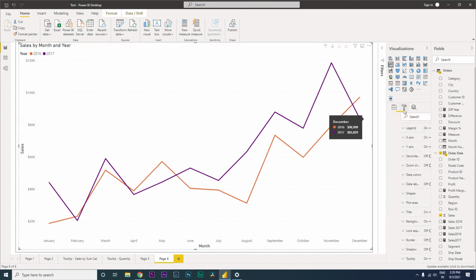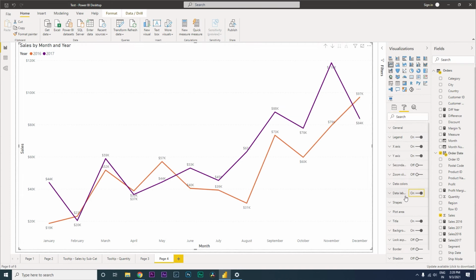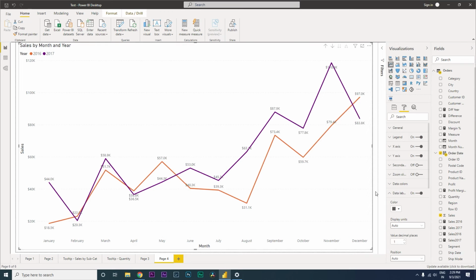You can go to the format tab and add data labels, and you can change whatever you want to. Let's say you want 1 decimal place, you can do that, right? So this is how you create a line chart in Power BI to show both the years or multiple years in one particular visual, right?